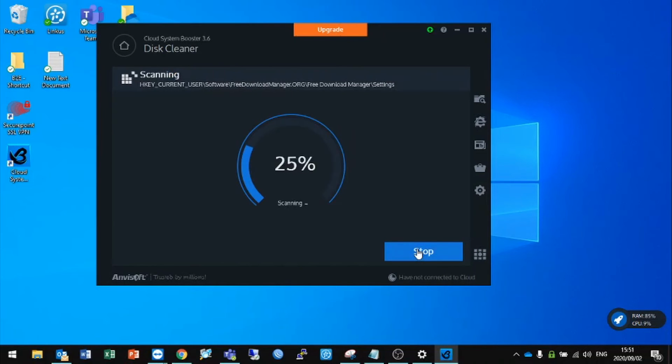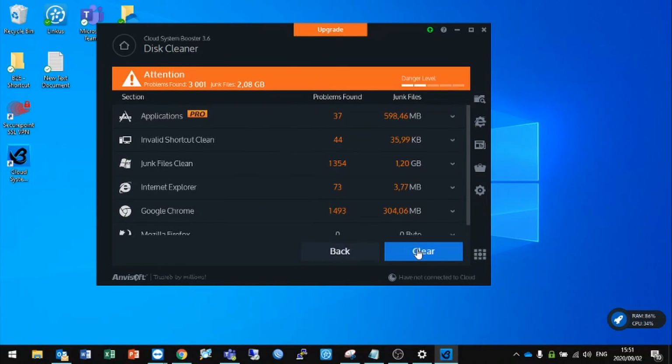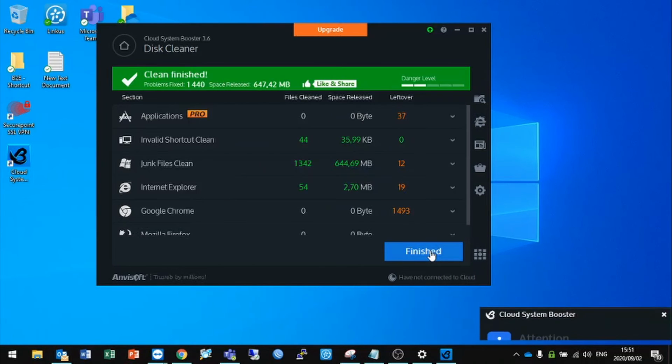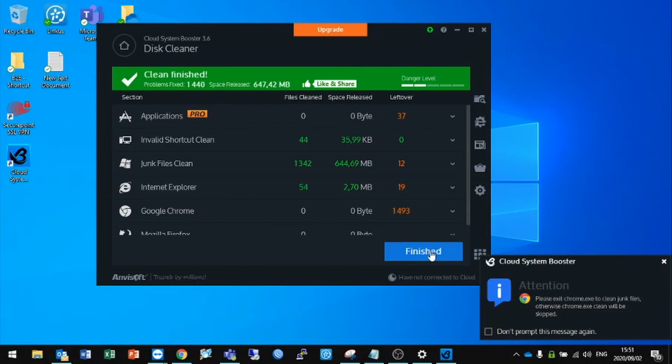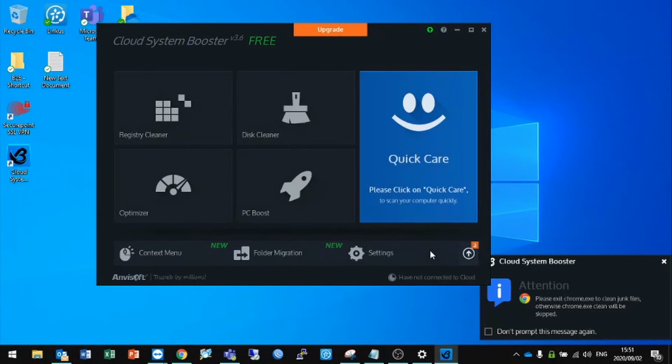Again, we're going to scan first. And this, you'll see, does get stuck in the 90s in terms of 90%, depending on what disk you have, how much data you have on your disk, and whether it is a solid state drive or not. It could take quite a while for the disk scan to run. But just be patient, let it finish. Once it's done, you'll land on the disk cleaner menu like this, and you can then hit the clear option. Again, it will run, do what it needs to, and we can click finished.